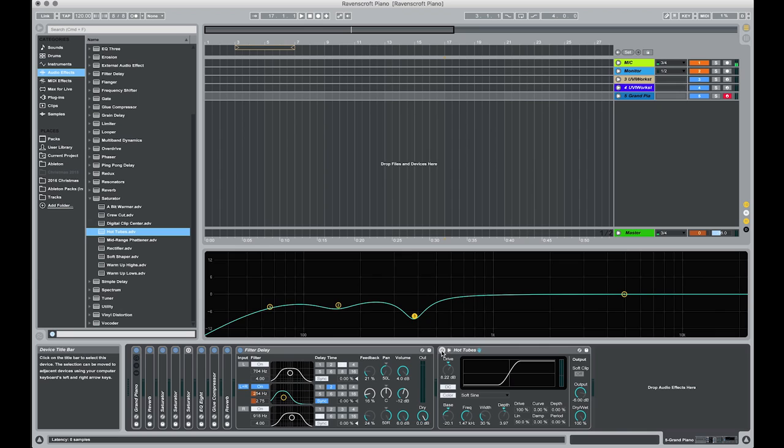So here it is turned off. Turned on. Let me bring that output down just a little bit.